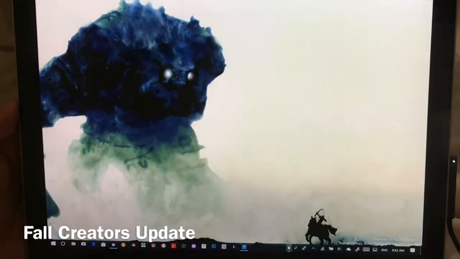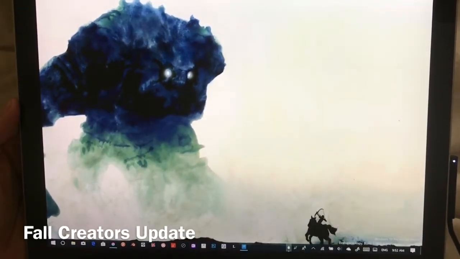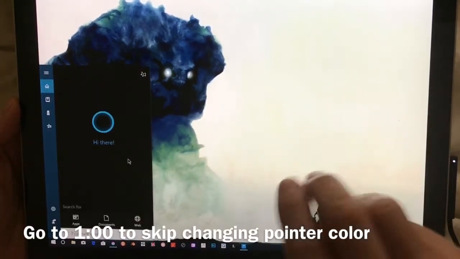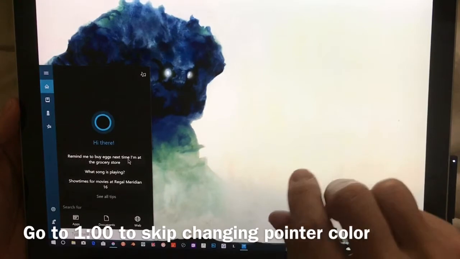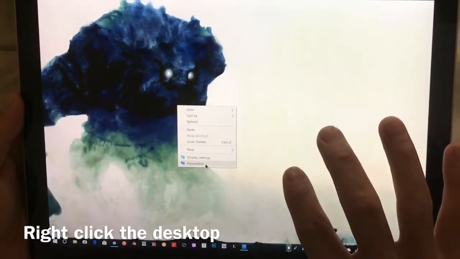Hi, this is Justice with Tablet Pro, and the Fall Creators Update is out, and there's a number of things that we need to do in order to get ready and to optimize Tablet Pro and your computer for working in art programs. Go ahead and right-click your desktop, choose Personalize.